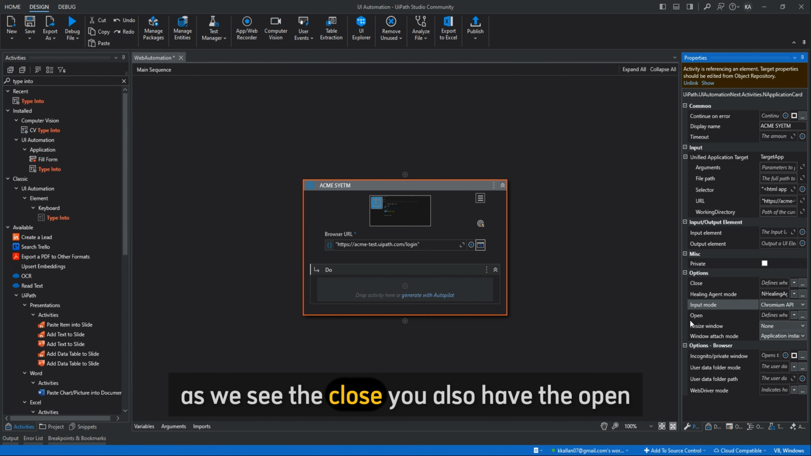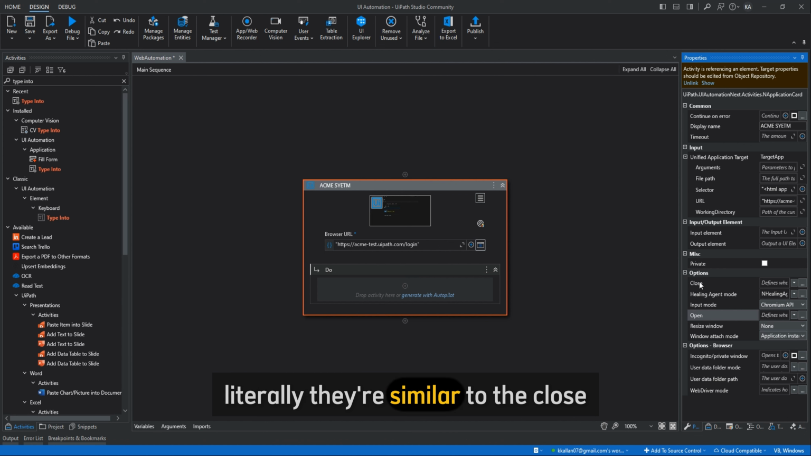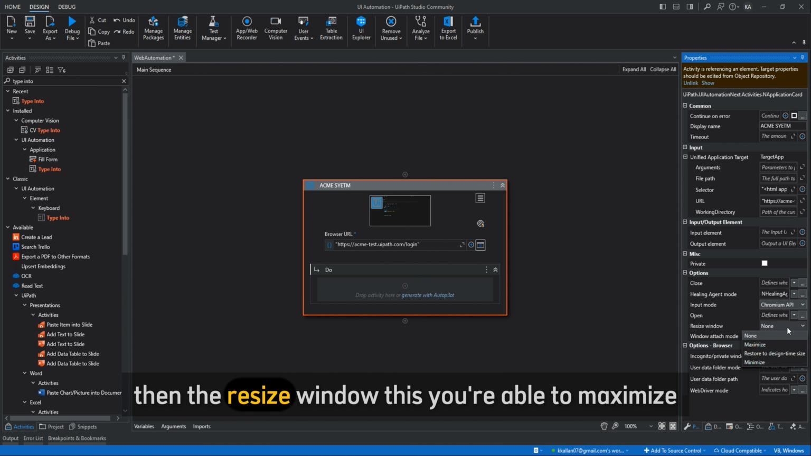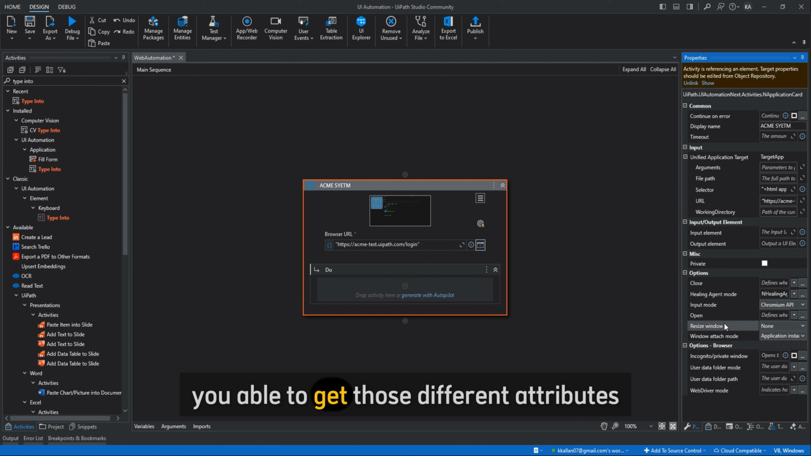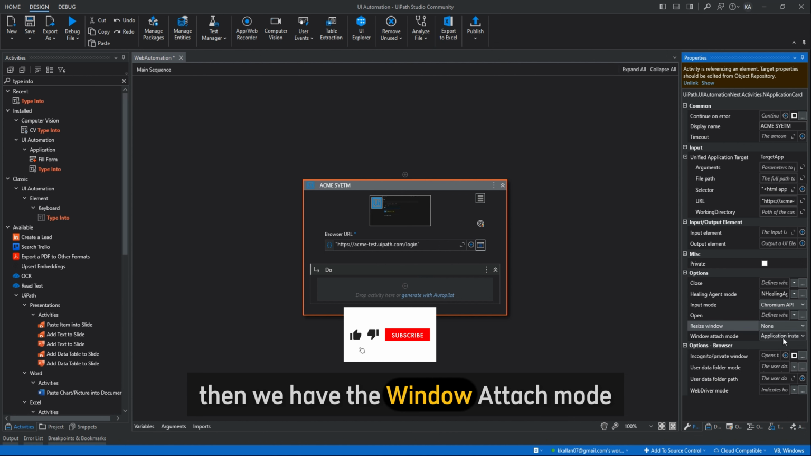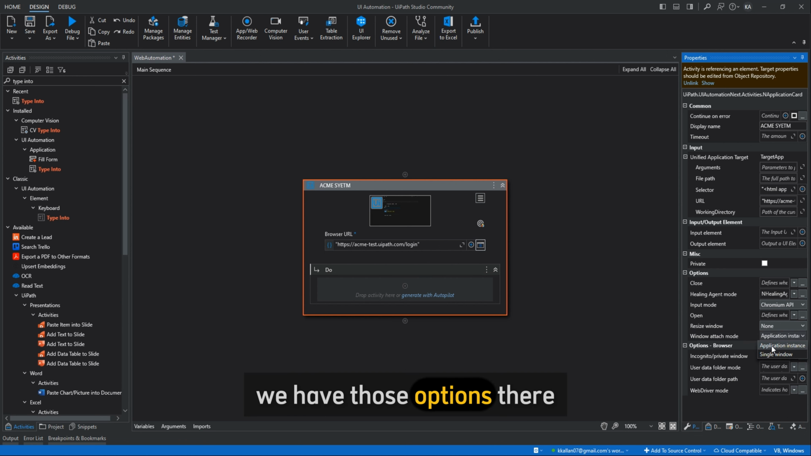As we saw with close, we also have the open. The open also has different options: never, if open, always. These are similar to the close. Then the resize window, where you're able to maximize or adjust according to what you're working with, and get those different attributes. Then we have the window attach mode. We have those options there.